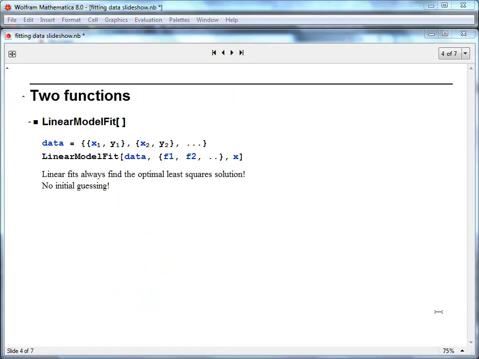The choice of a linear or a nonlinear fit function matters because Mathematica has two different algorithms for finding the optimal choice of fit parameters depending on whether you have a linear fit function or a nonlinear fit function. For a linear fit function, you should use the function LinearModelFit. It takes three parameters. The first is the data, which typically in this class will be in the form of xy pairs. It takes a set of functions, and the fit parameters are the coefficients that go in front of those functions, and it takes an independent variable, in this case x. Linear fits are great because they always find the optimal least squares solution, so you always get the best fit without doing any initial guessing for what the fit parameters should be.